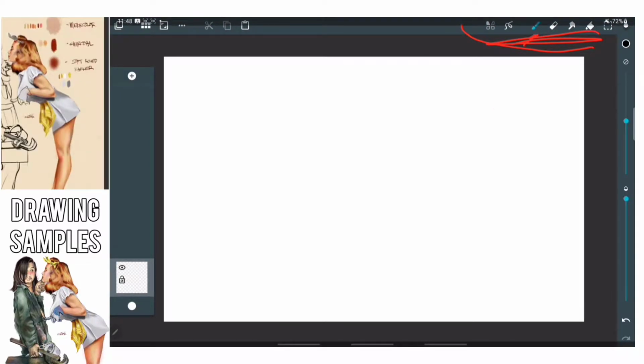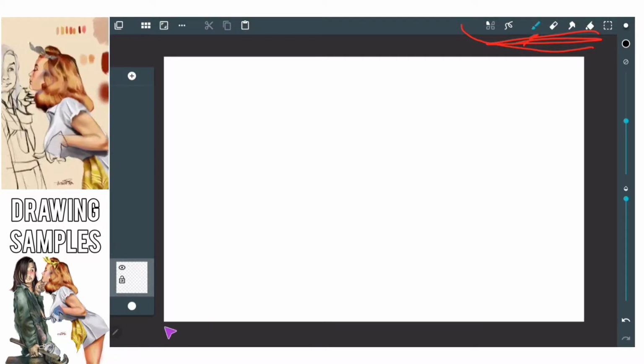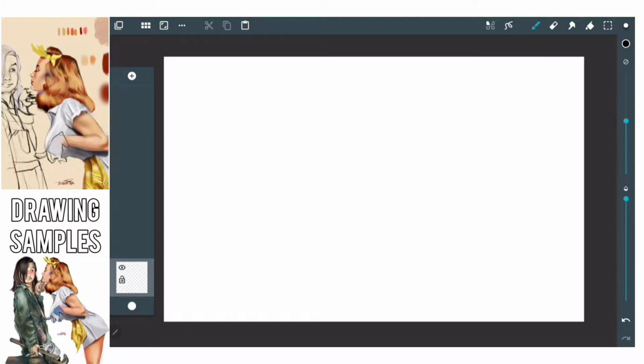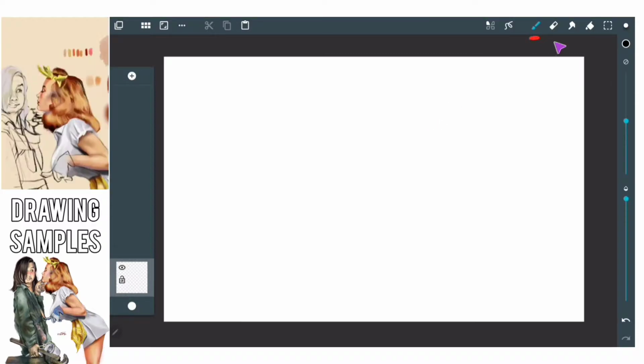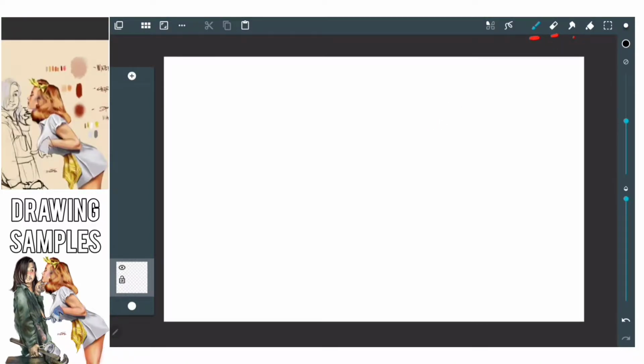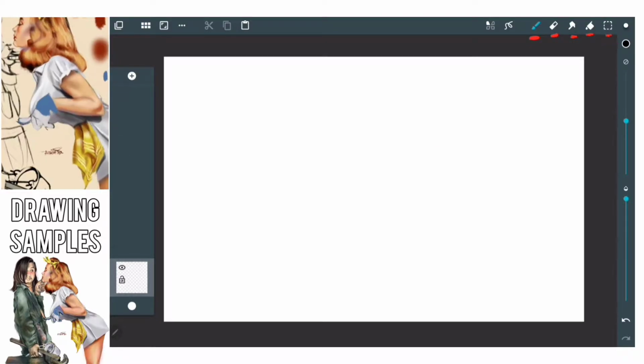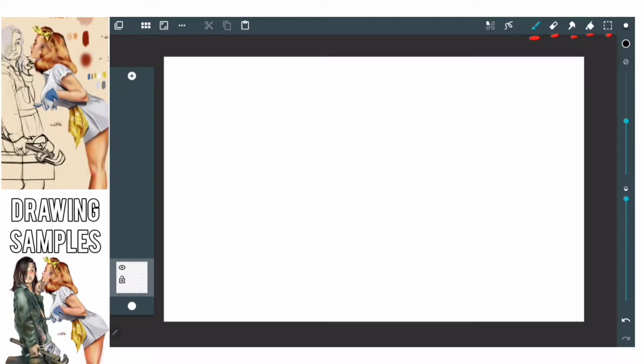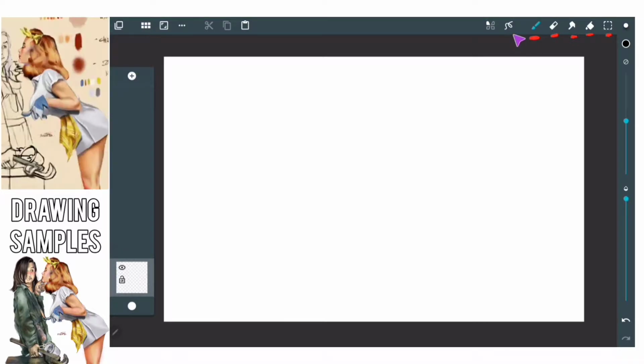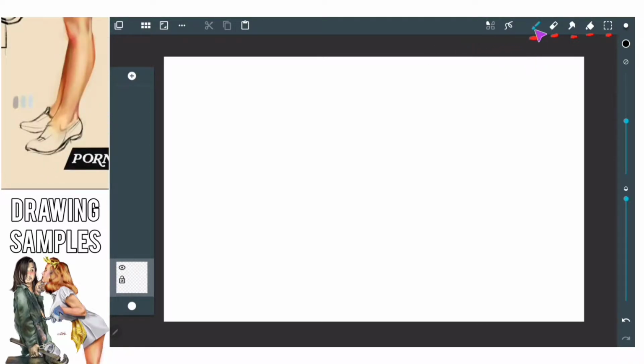Let me just erase that for a bit. All right. Okay, we got here the pens. We got the eraser, the smudger, the paint, and the cropping tool. All right. Now, as you can see, now let me remind you that this is a full version of the ARTFLOW.